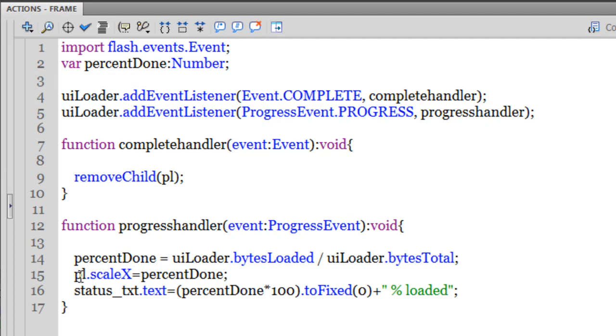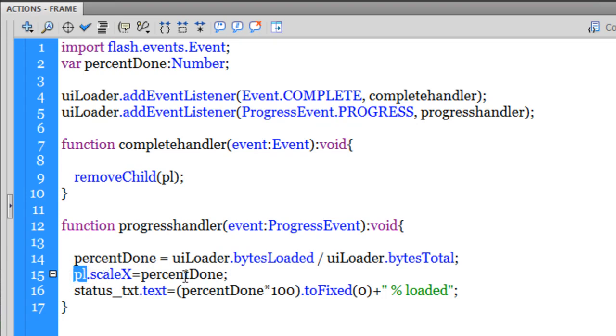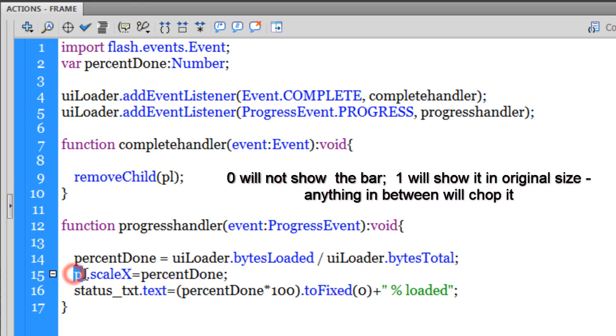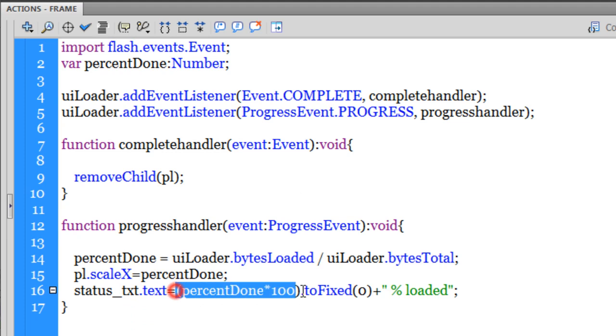Have a look out here, guys. Once I compute the percent done, I make sure that my PL is scaled on the x-axis through the scaleX property in accordance with the percent done, and this percent done will always be a value between 0 and 1. You can always check it, guys. It's always between 0 and 1, right? So from a minimum size to a max size, that is what will be showing through to the viewer.